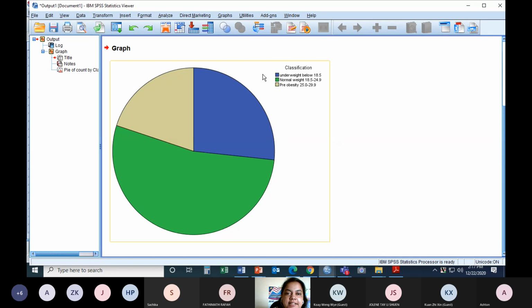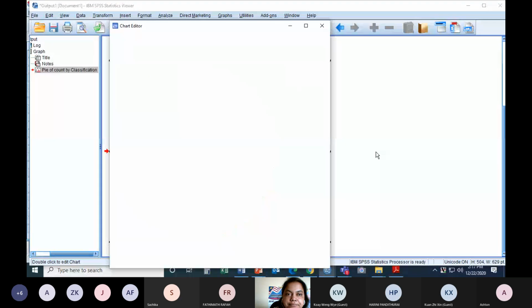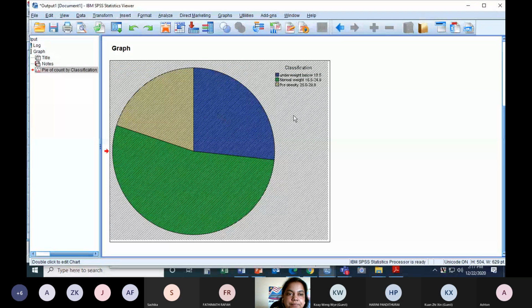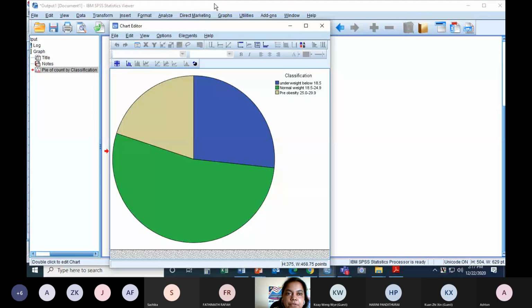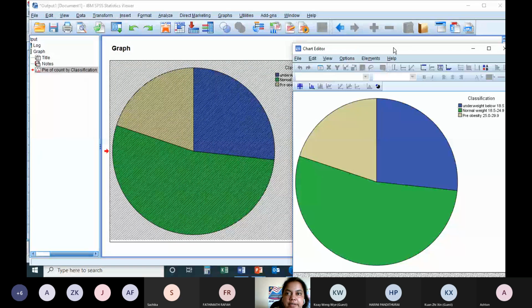Now you can see these are the classification, but something is missing here, isn't it? We know the slices, the green color is the higher proportion, the normal weight. But there are students with pre-obesity and also underweight, and we don't know the percentage. So what we need to do, don't worry, just double click on this. Once you double click, there will be another box appearing.